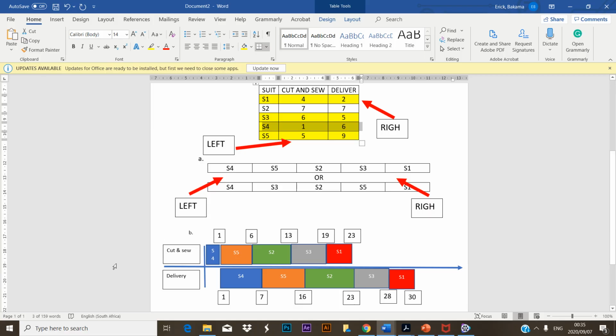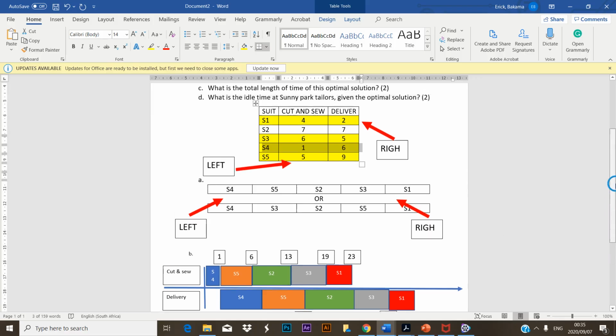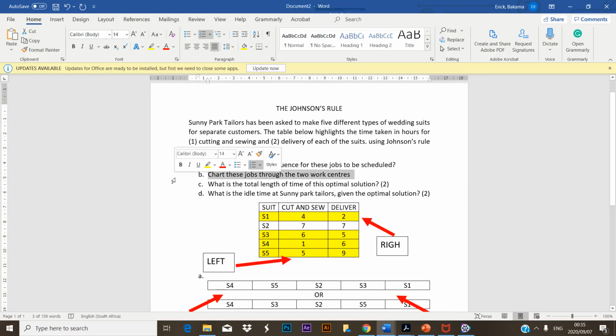Now with that, you will have idle times. What is an idle time? Well, first let's answer part B. Part B says chart this job through the work center, which is what we have done.